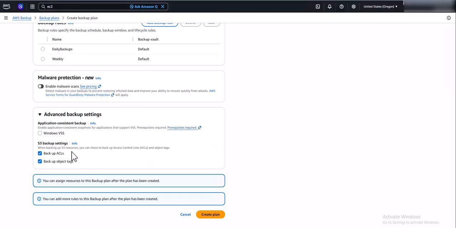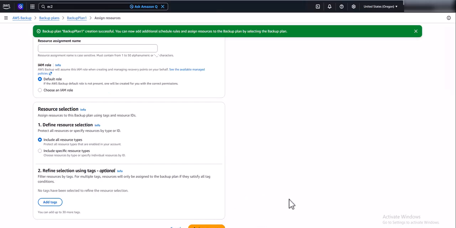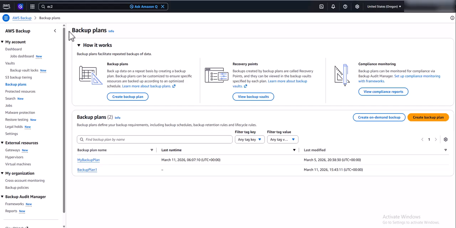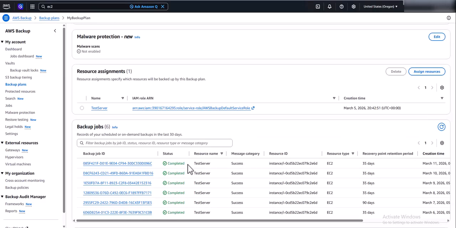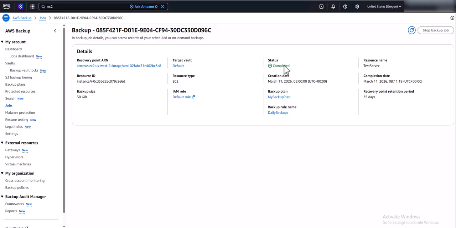And then when you're backing up S3 resources, you can choose to back up access control list. We're not backing up S3 resources, so this doesn't really affect us. So I'm going to go ahead and create the plan. And our plan was created. Now, I already created another backup plan, so we can just go back to backup plans here, and we can look at the one I previously created. And it does have some backups in here. So if we go to this one, which is today, it says it completed successfully.